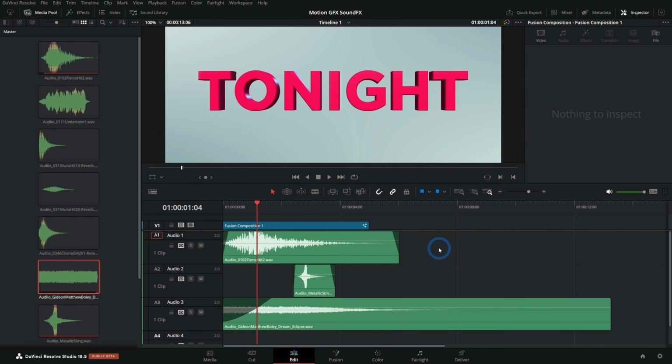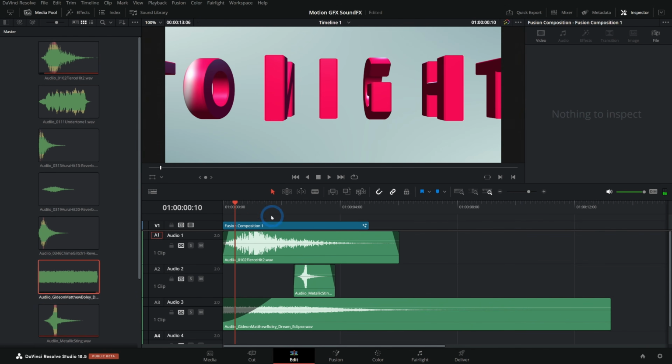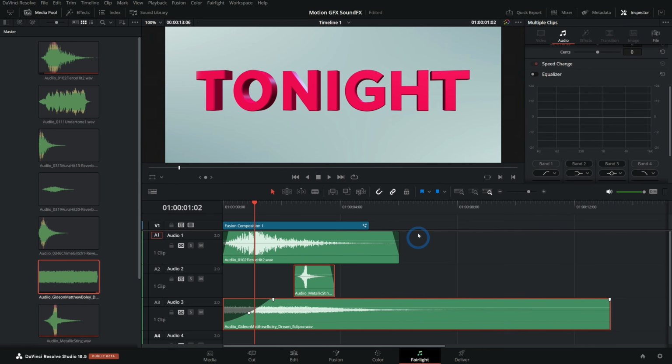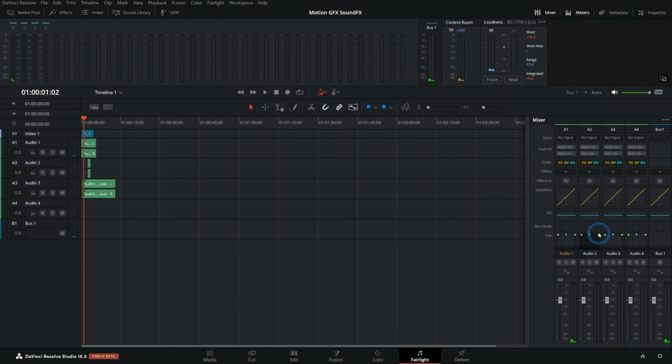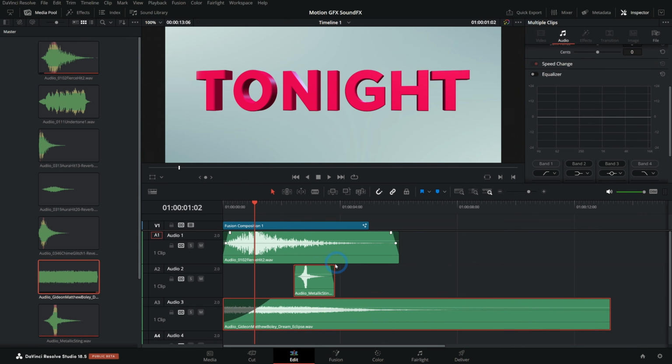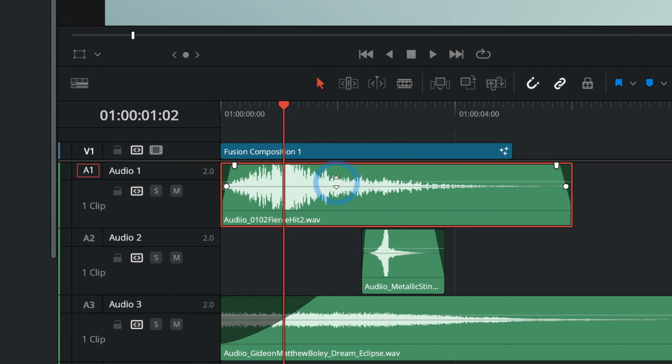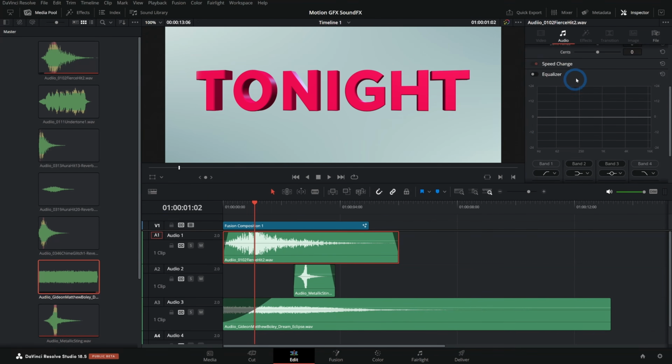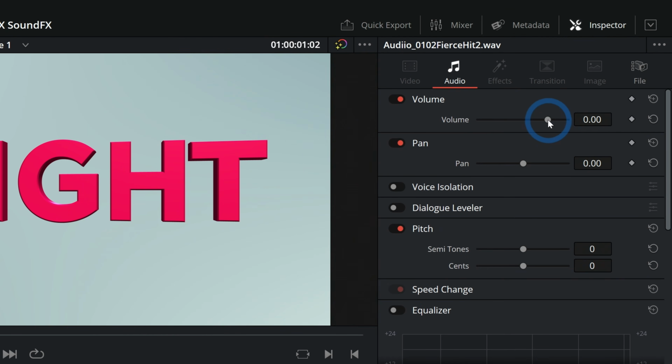A good way to mix is to figure out your loudest element and kind of mix to that. So, I definitely want this boom to be pretty loud. You could use the track mixer in Fairlight. You can get crazy, but really for basic sound design, you can totally do this in the edit page, just by adjusting the volume of the clips. So I'll select this clip, and I can either drag this little line up and down like this, or I can go to the inspector where it says volume. I can push that down.